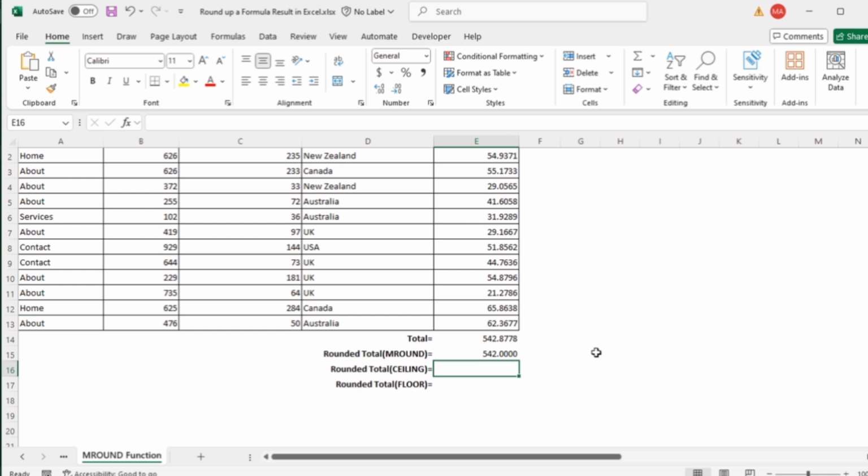So there are two more functions that work the same way. They are the ceiling and the floor function. The ceiling always rounds a number up to the nearest multiple of a specified digit, whereas floor always rounds the number down to the nearest multiple of your chosen digit. On the other hand, MROUND rounds up or down depending on which multiple is closer.